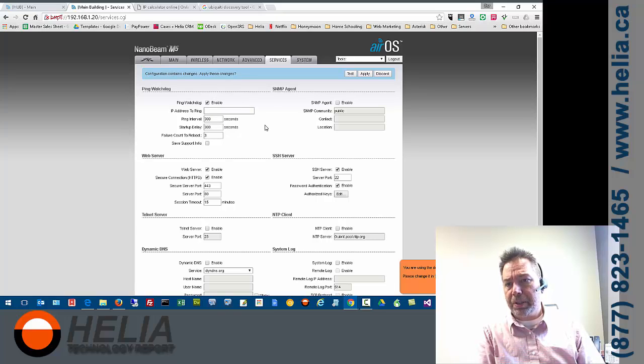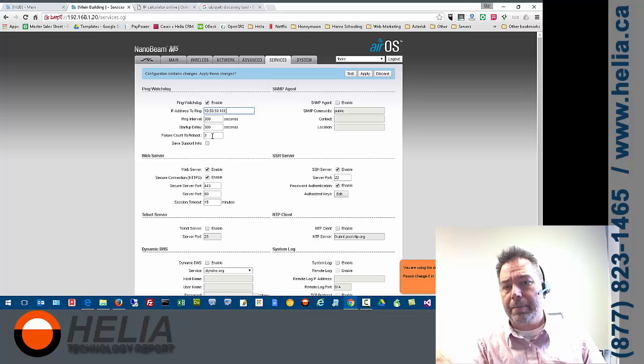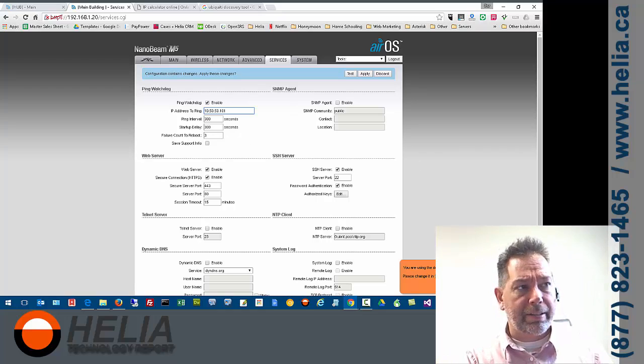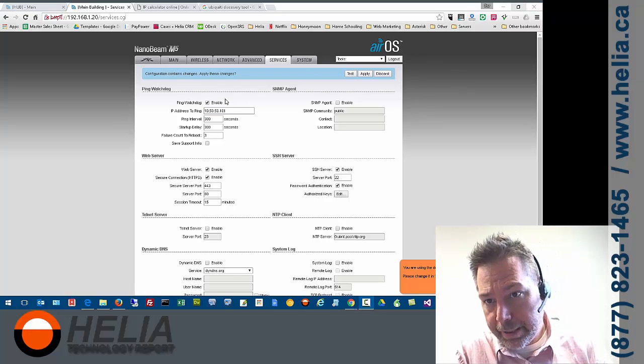Ping Watchdog, this is pretty important. I always put in the IP address of the Rocket with the Omni antenna. That way, if it loses connection, it's going to try a couple times. If it can't get back, in this case 300 seconds, and if it fails 3 times, then it's going to reboot and re-attempt the connection. I'll be right back. Okay, back.